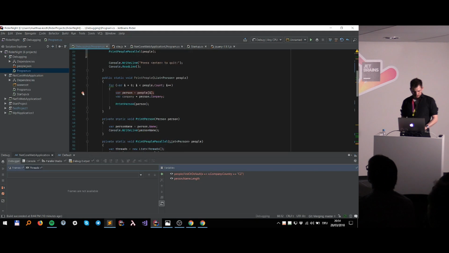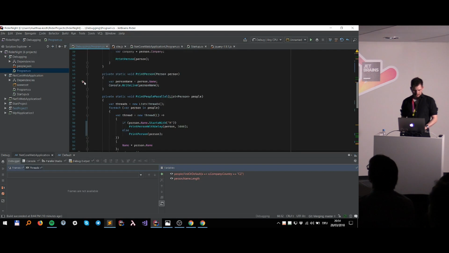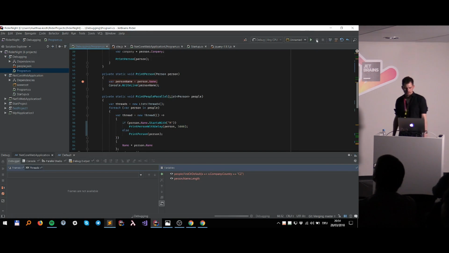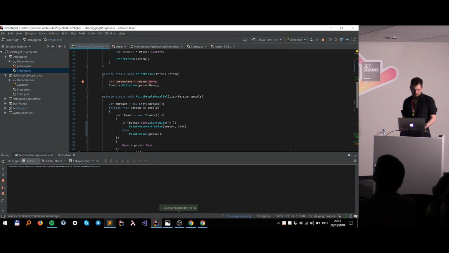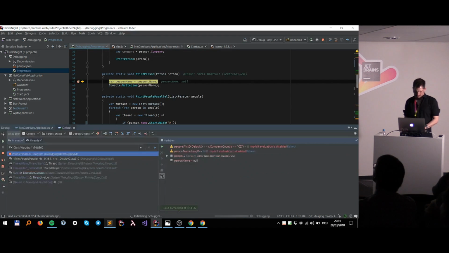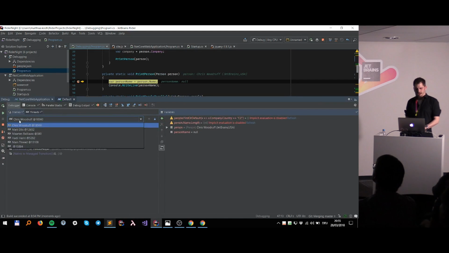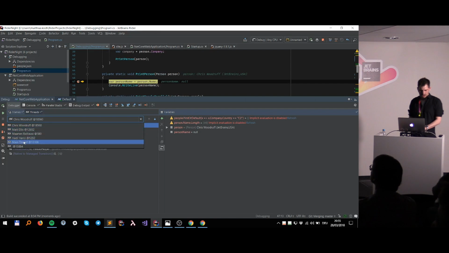And I will now just set the breakpoint right here and execute that. Since we have 4 new spawned threads now, we will also see them in our debug window. So there's Chris, Matt, Martin, Hardy, and the main thread from where we started all of them.